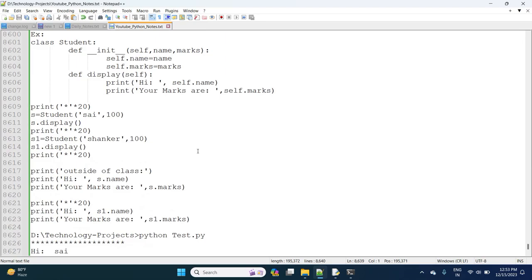Class method, and the next one is static method. These two we have to discuss in the next session.